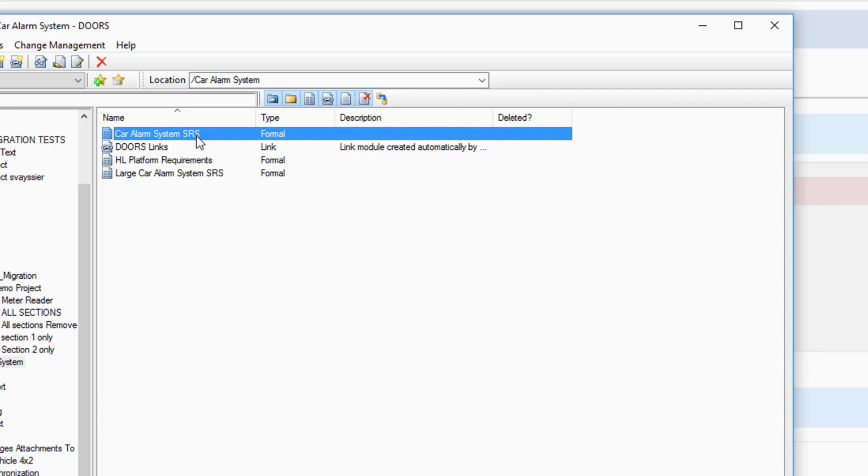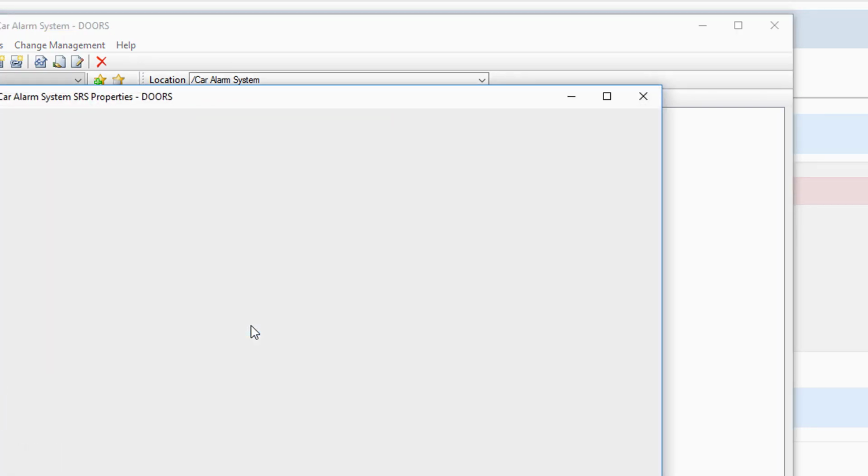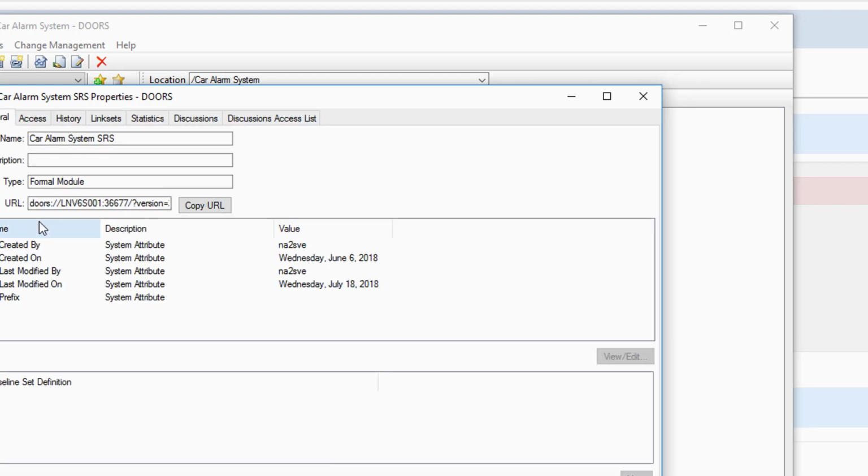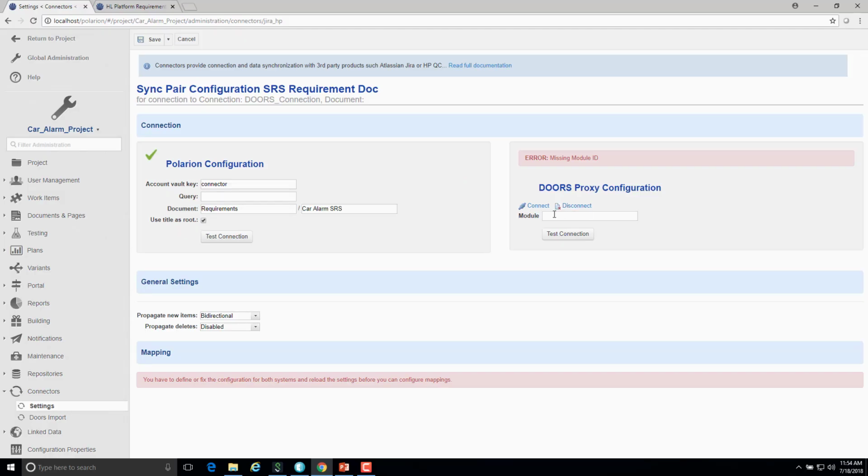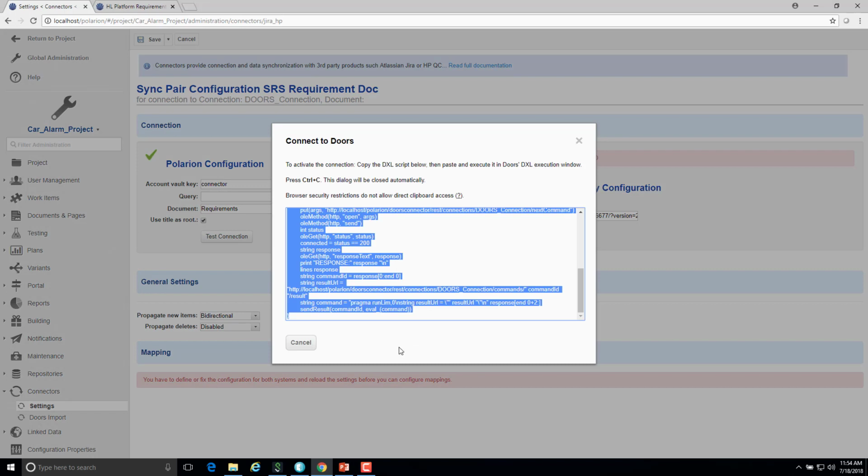We need to tell Polarion which module to take a look at, and we do that using the DOORS way in which it defines what a module is and how it references it, and it's the URL. So we just copy that one, because remember it's the car alarm SRS that we're interested in, and I'll go back here and paste that in, and then I'll hit test connection. That's it. It's super easy, and you need to give it a second for things to do their thing.